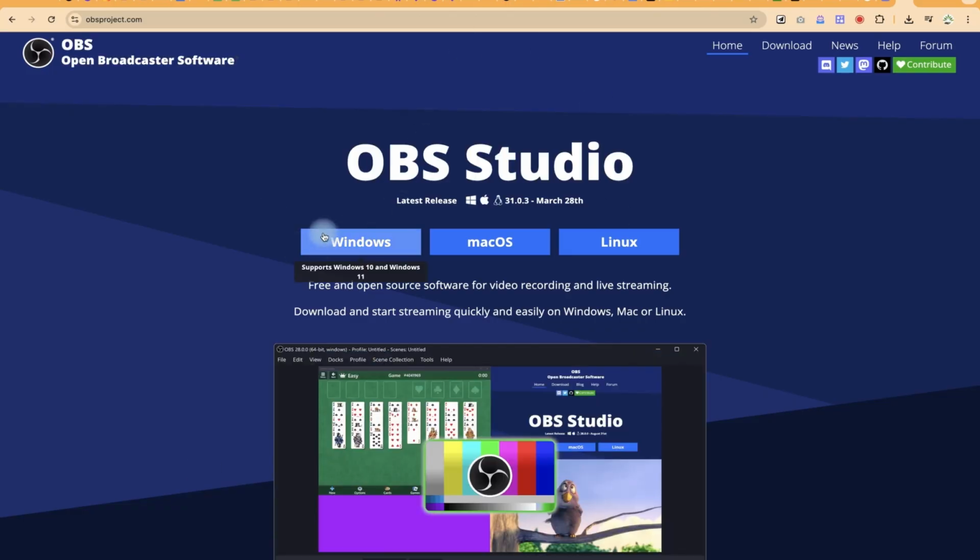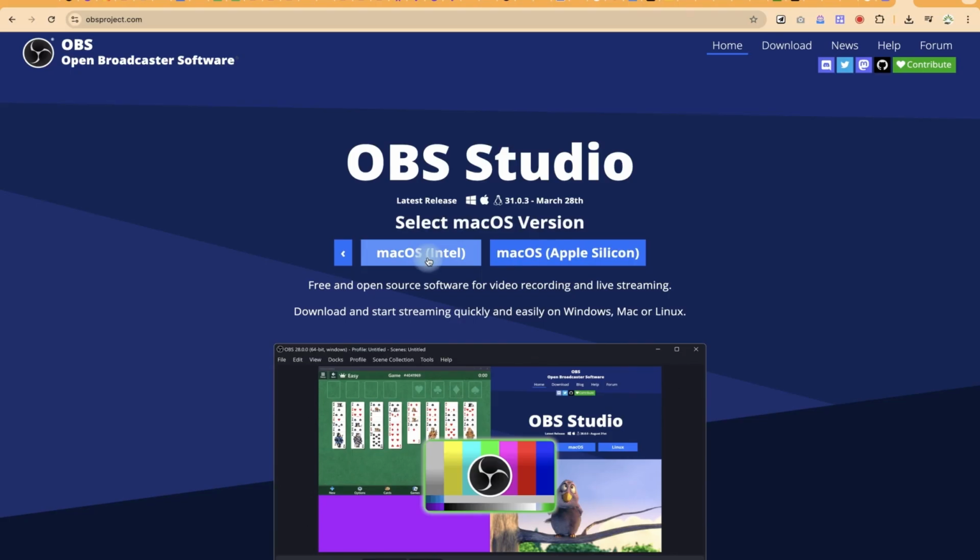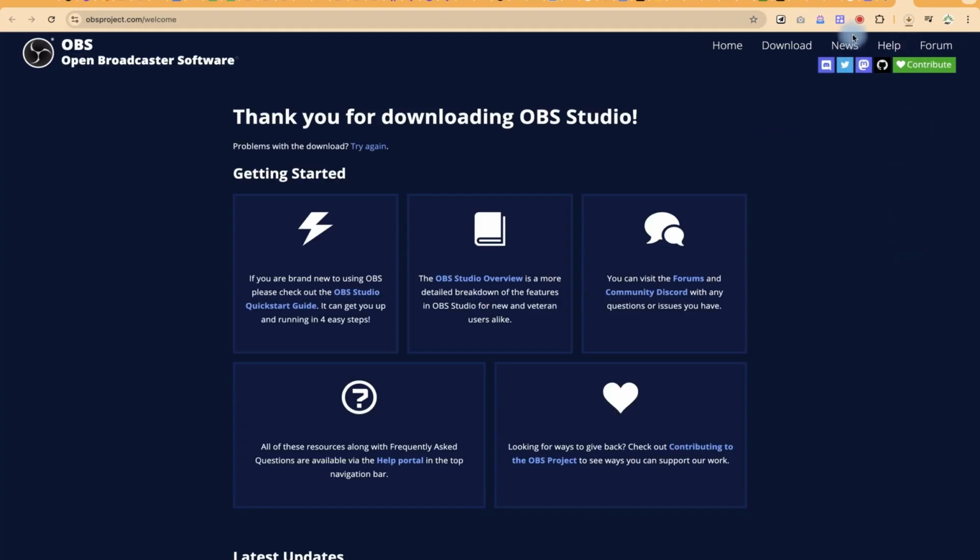So you have the option to download. It's available for Windows, Mac operating system, and Linux. So mine is going to be Mac operating system, and I'm just going to click on it. You have the option to install the Intel version or the Apple Silicon. Mine is Intel, so I'm just going to click on this and it is going to download it directly for me. The download is finished.